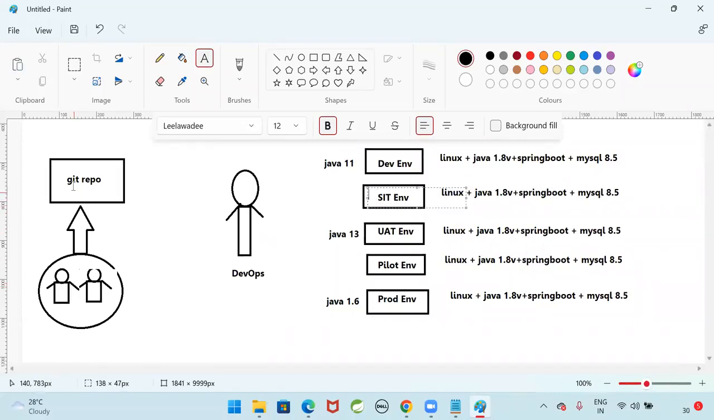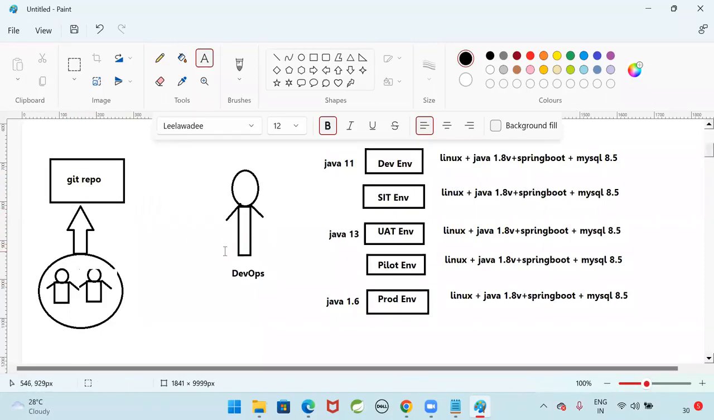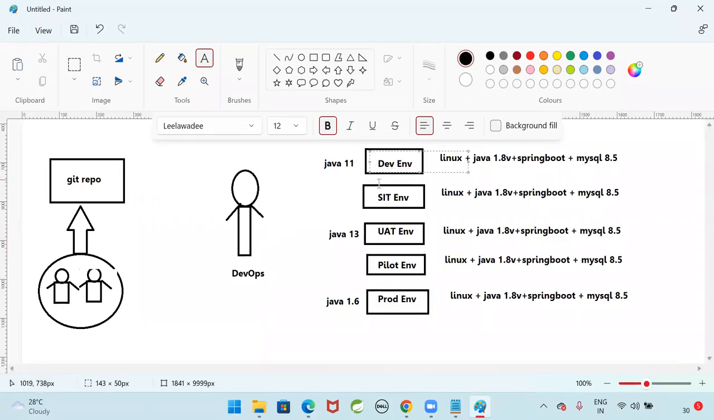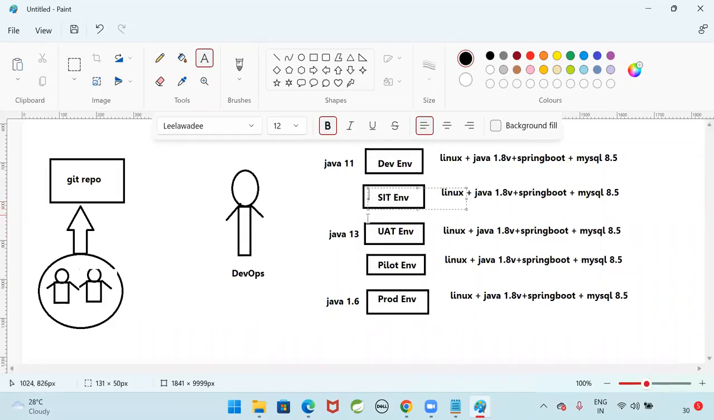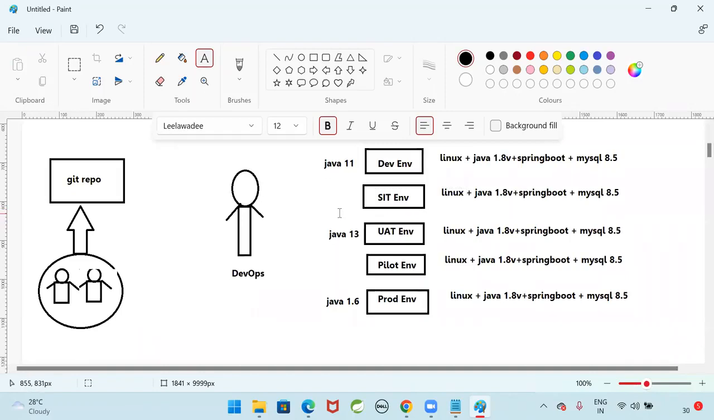When the developers commit the code to the Git repository, as a DevOps engineer, we are going to deploy the code into the dev environment. Developers will perform the integration testing. Once the developers' testing is completed, we are going to deploy the code to the SIT environment. SIT stands for System Integration Testing environment. Once our testers have tested our application, then our application should be deployed to the UAT environment.